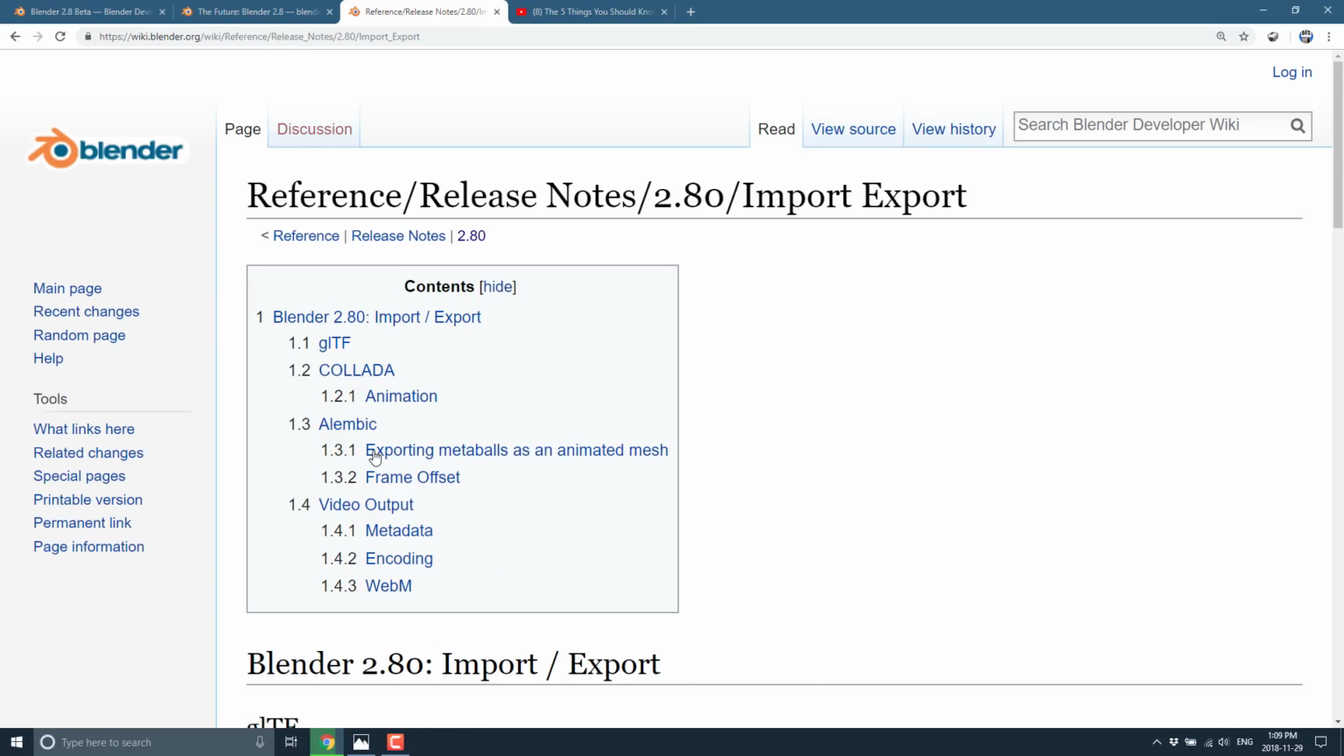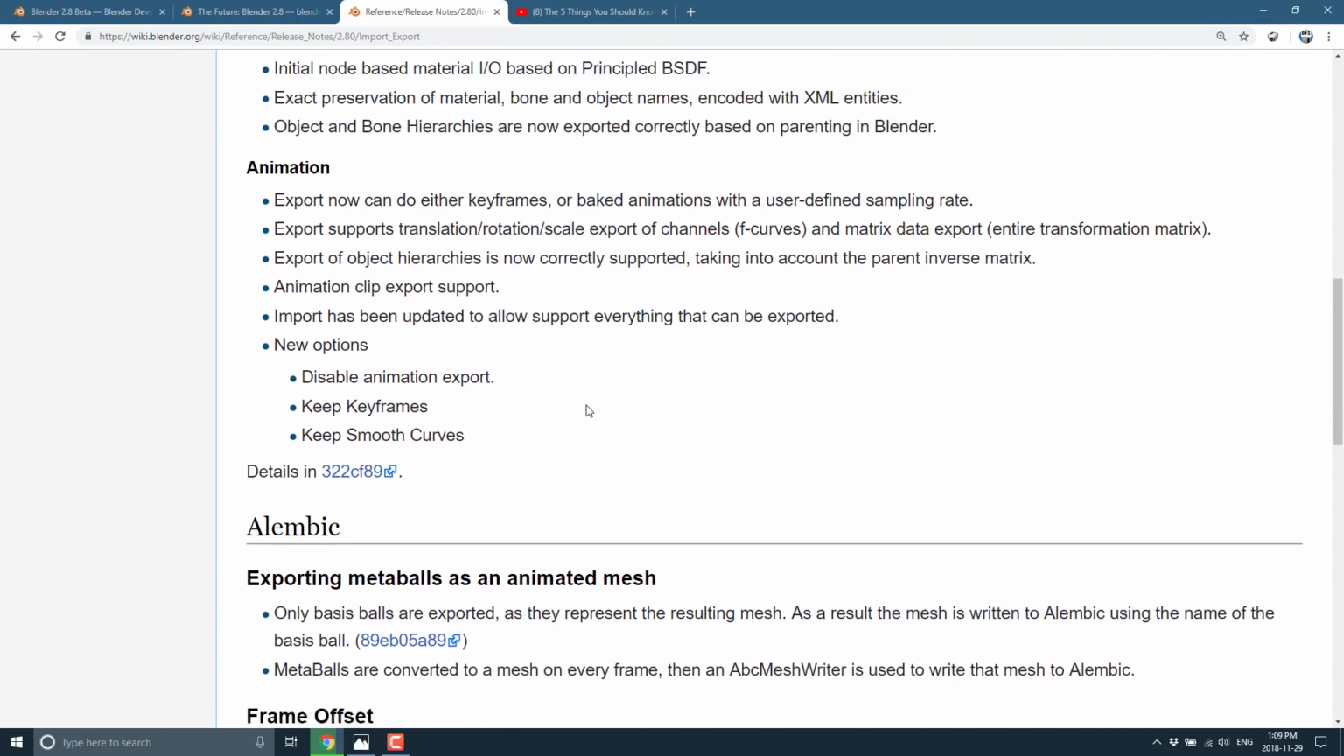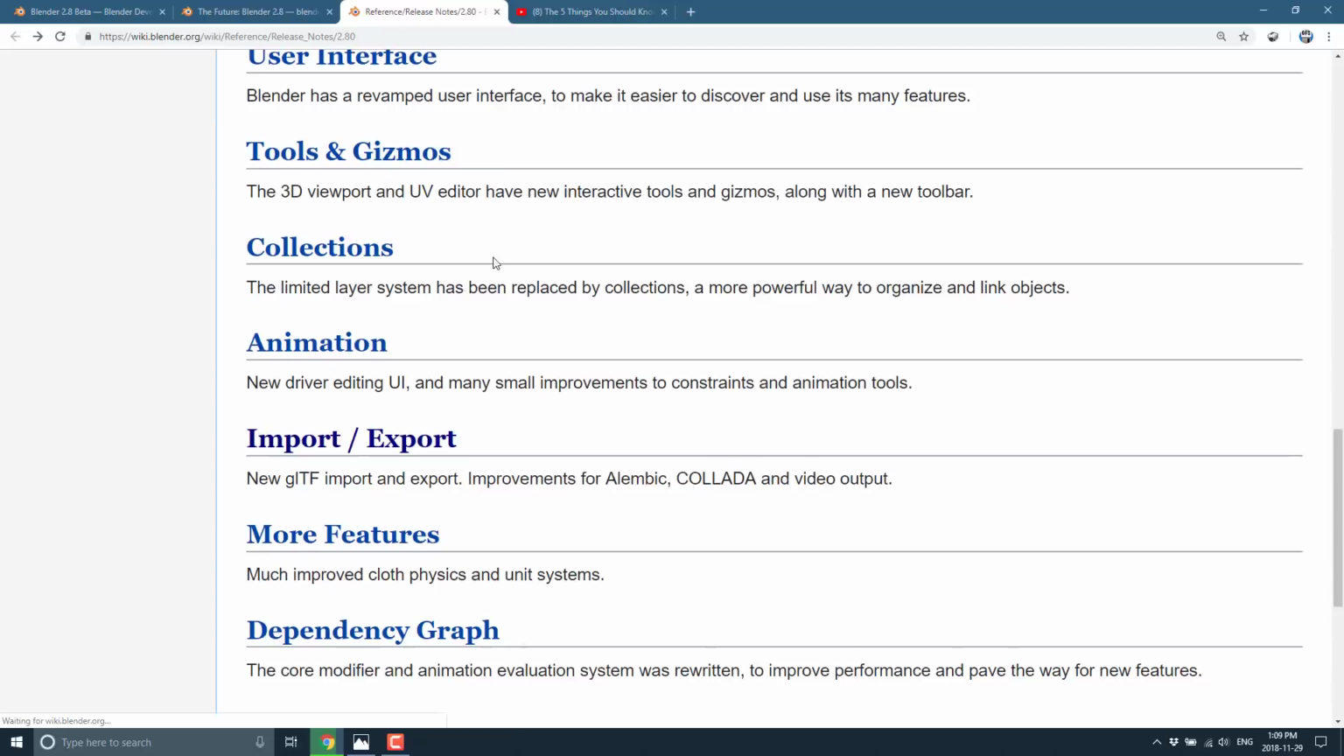Now, each one of these is in fact a drill down, so you can see the extent of this update. There is a huge number of things that have been changed, because this is just in importing. So we've got a whole lot going on there.